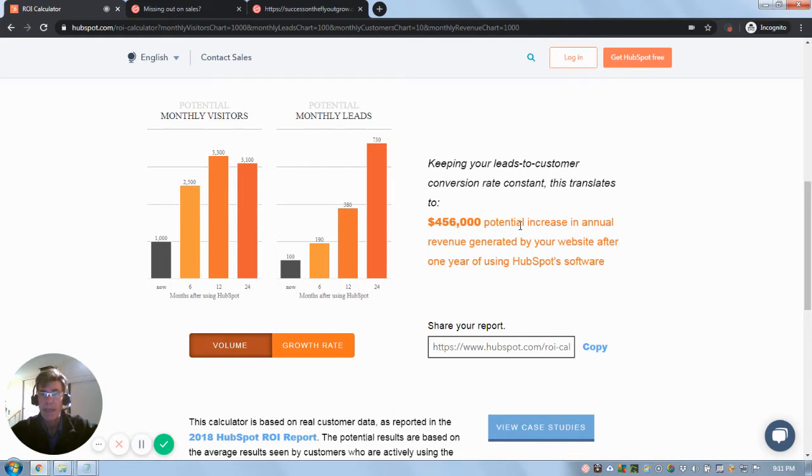And of course, tabulated over here, I could have perhaps almost a $500,000 increase in annual revenue after working with HubSpot and their software after 12 months. So that's certainly compelling. And as a website visitor to the HubSpot site, the calculator is something that I would have been attracted to, because obviously I'm an individual looking for products and services that they have, and I'm doing perhaps some comparison shopping.